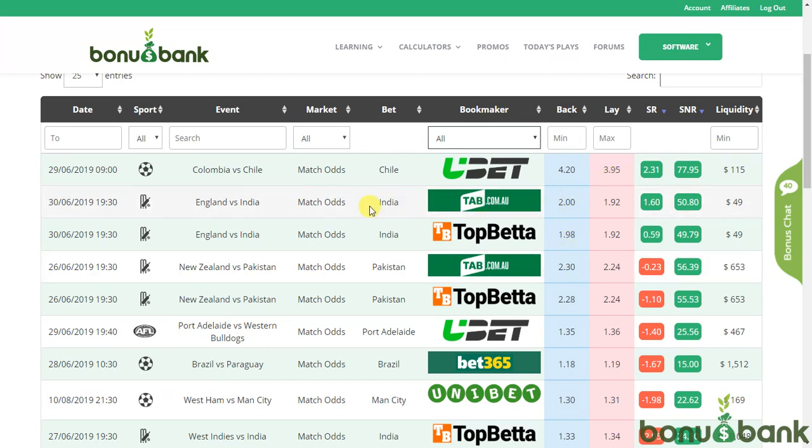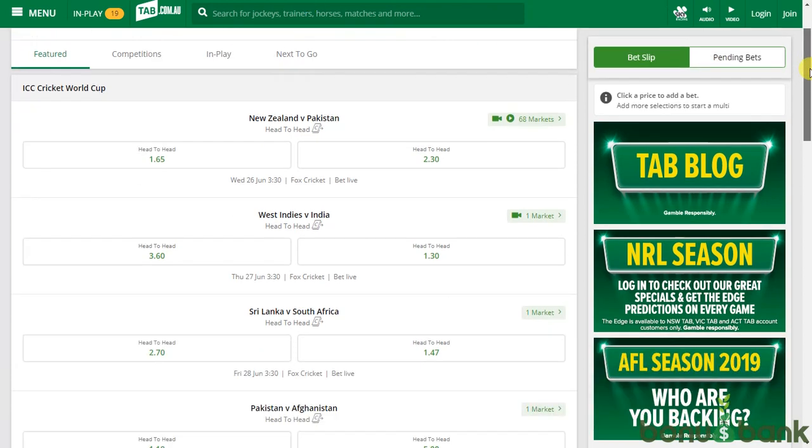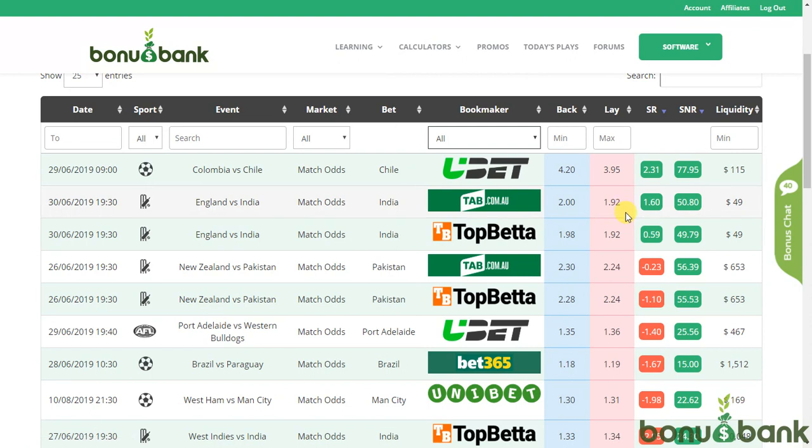So you can see here, this selection here, we've got odds of 2 at TAB on India in the England versus India cricket match. So I'm just going to open up TAB here, and I've got the cricket page open, and if I scroll down to England versus India, we can see that the odds are 2, just like the ATM said.